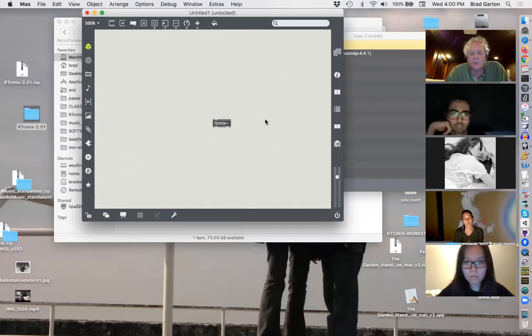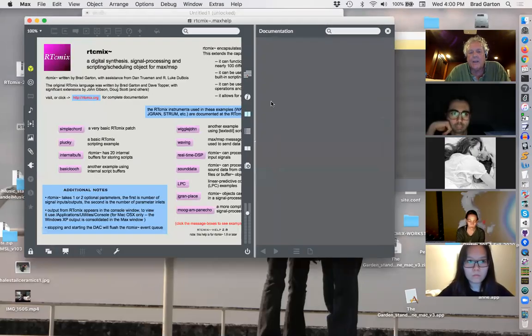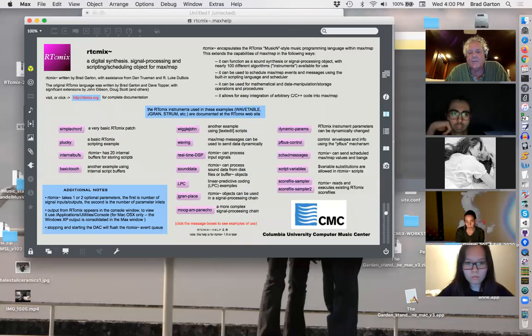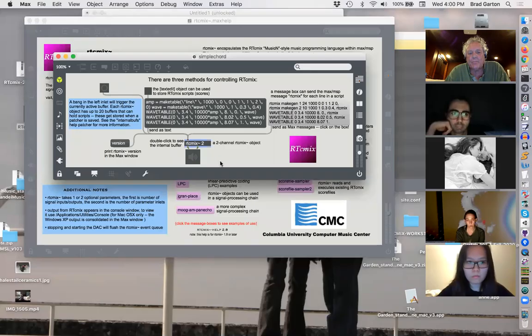To make sure, what you can do in edit mode is option click on it. And it brings up the help patch, okay? Go to simple chord, turn it on, and hit any of these bangs, and you should hear a chord. Now, I'm not sharing my computer sound, so you can't hear the chord, right?